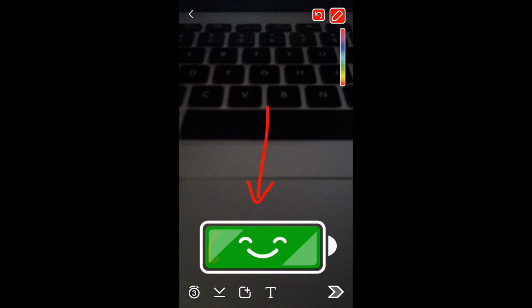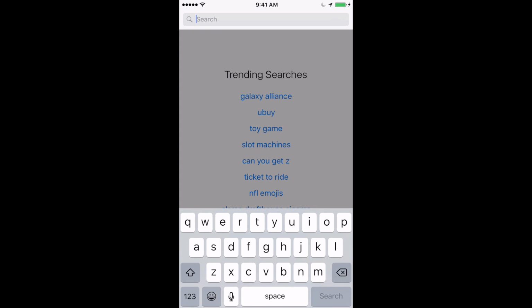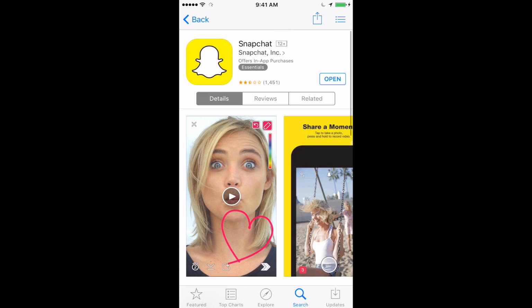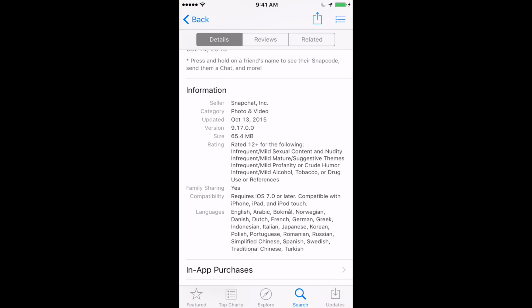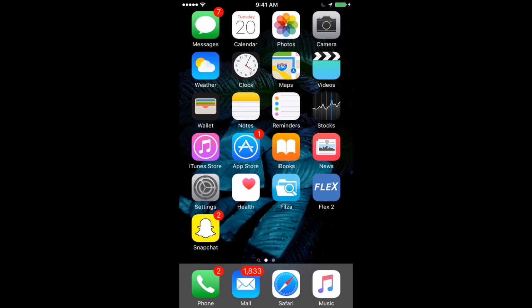We're going to be taking this battery filter here, and we're going to be changing it with pretty much anything you want. So let me go ahead and show you guys that I am running the latest Snapchat. So Snapchat, and this is the latest. It's 9.17.0.0. So yeah, that's pretty much it.